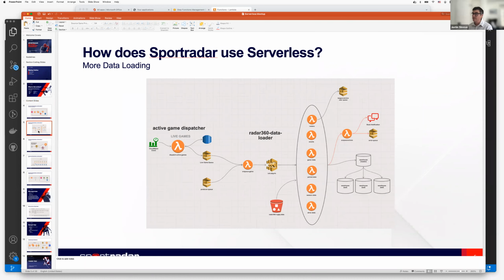We also use it, here's another diagram for data loading where we have active game dispatches. We'll actually have serverless functions on a schedule that watch schedules. And when a schedule changes from pending, scheduled to live, it triggers a whole other sequence of events. Another whole process for data loading happens. And again, it goes in through various Lambdas, into S3 buckets, into queues, and drops into databases.